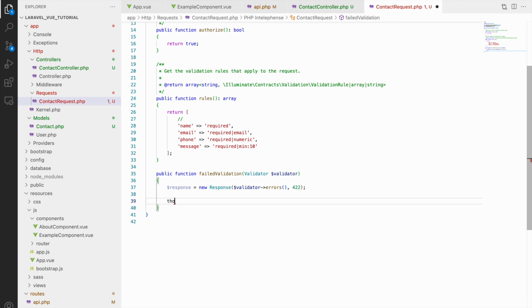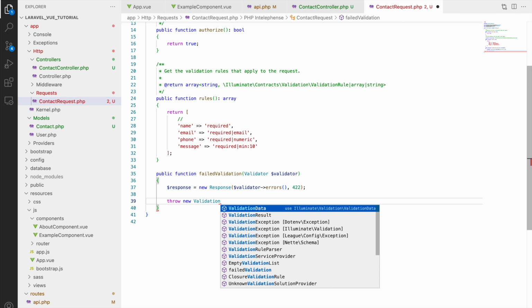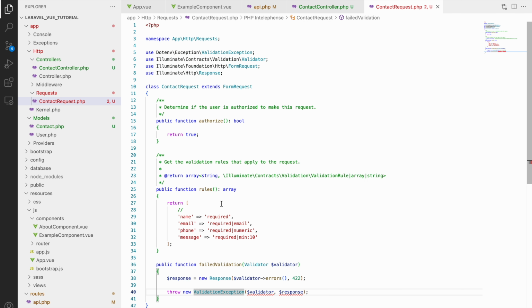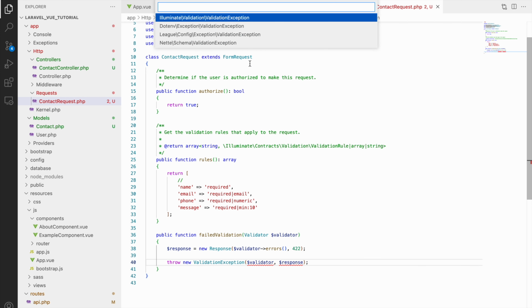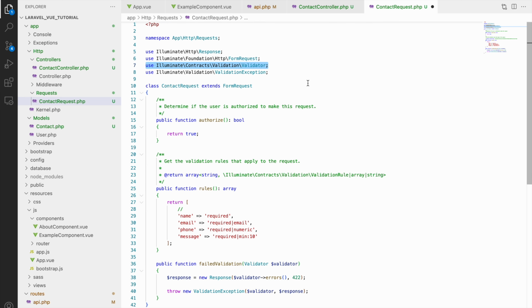Now let's throw an exception. Write throw new ValidationException, and inside that we will pass two parameters: first one is the validator and second will be the response that we have created. We need to import this ValidationException class also. Now validation is added and failed validation is also handled.